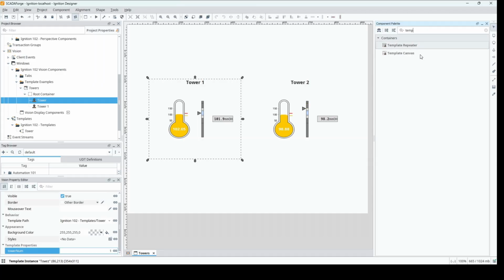Template repeater and template canvas. So let's say we had 16 towers. Instead of creating 16 template instances on the screen, we could use the template repeater to create a grid of those pretty easily and pass in all the parameters and things to each instance. We can also use a template canvas that gives us some flexibility in terms of where things are located if we want to make a more dynamic template layout than just a grid or something.